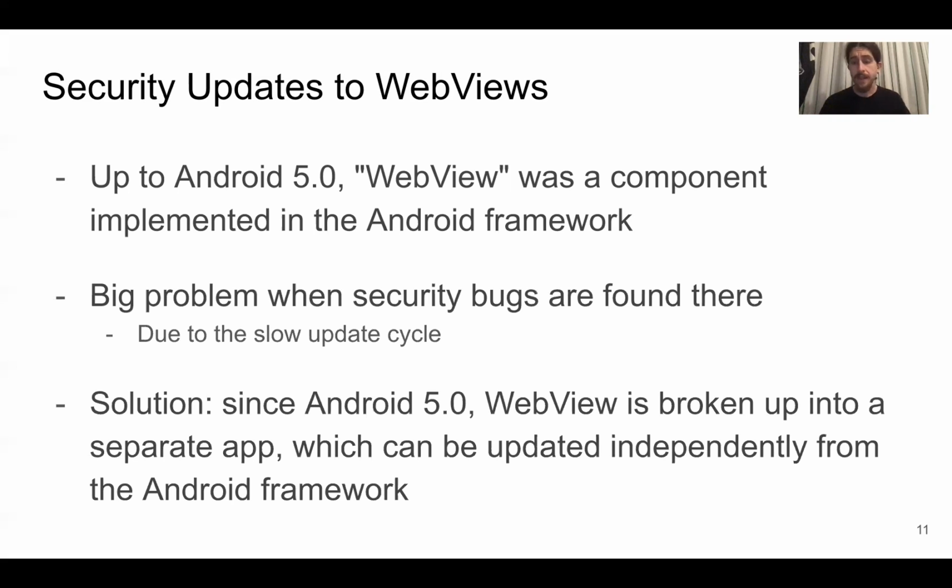And from Android 5, what they did was to basically break this web view into a separate app, which can be updated independently from the Android framework. So now, if you have your own application, then you can have a web view, but the web view code is actually implemented in a different app, not in the Android framework. And that means that when the Android security team finds a bug there, they can basically push a new web view application, and your phone is going to get it much, much faster compared to when you would need to wait for a full-fledged update of the Android framework. Cool.